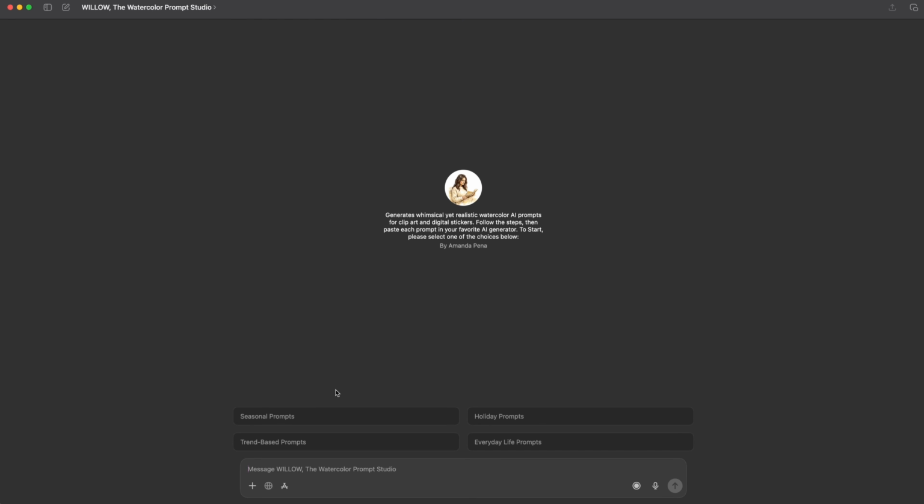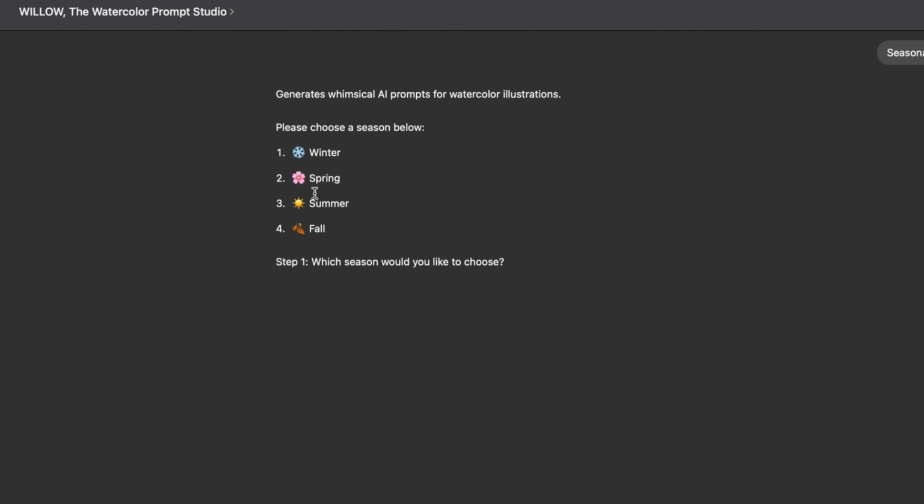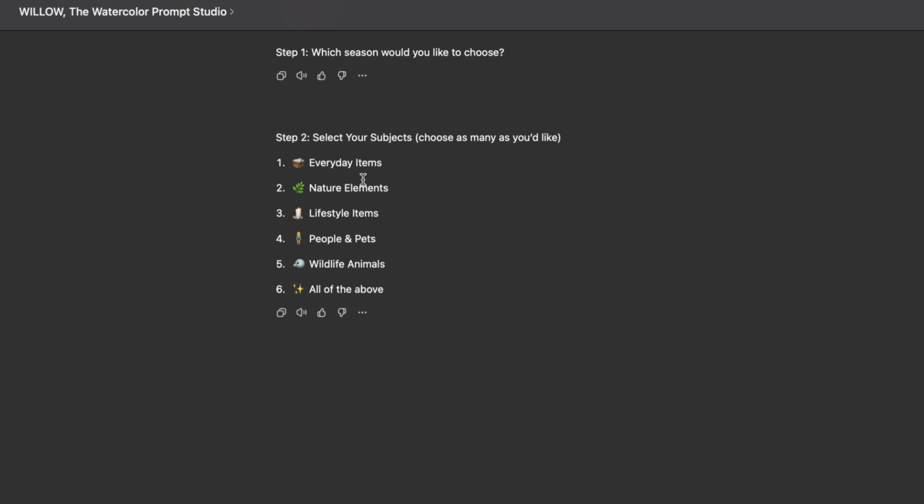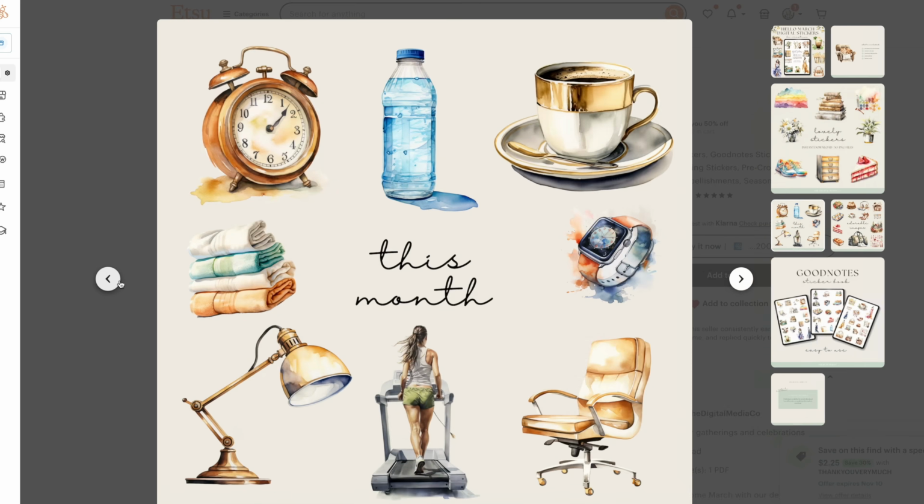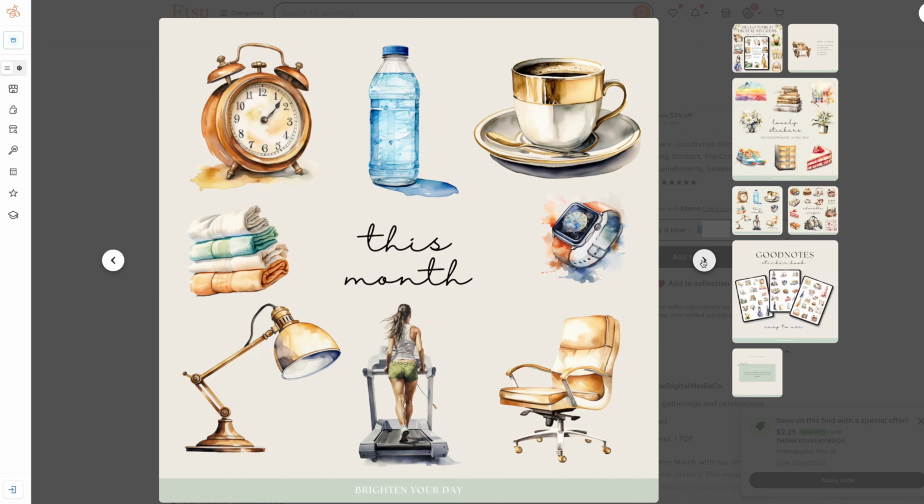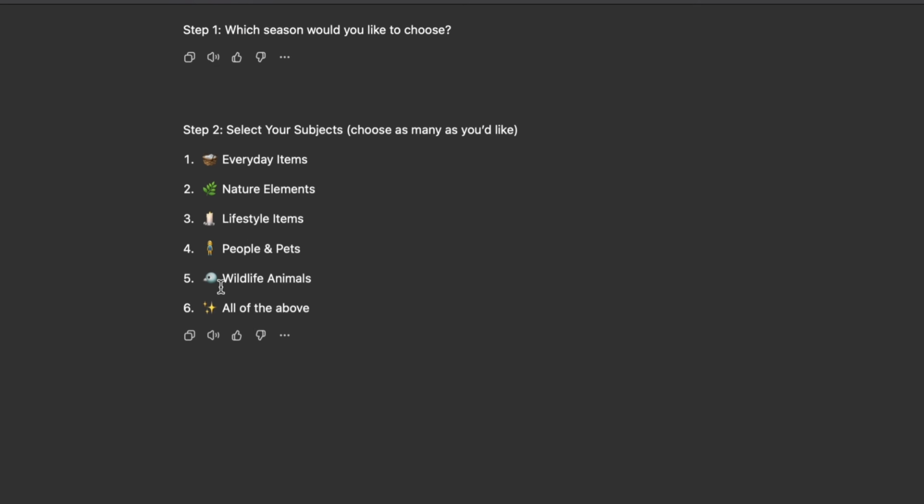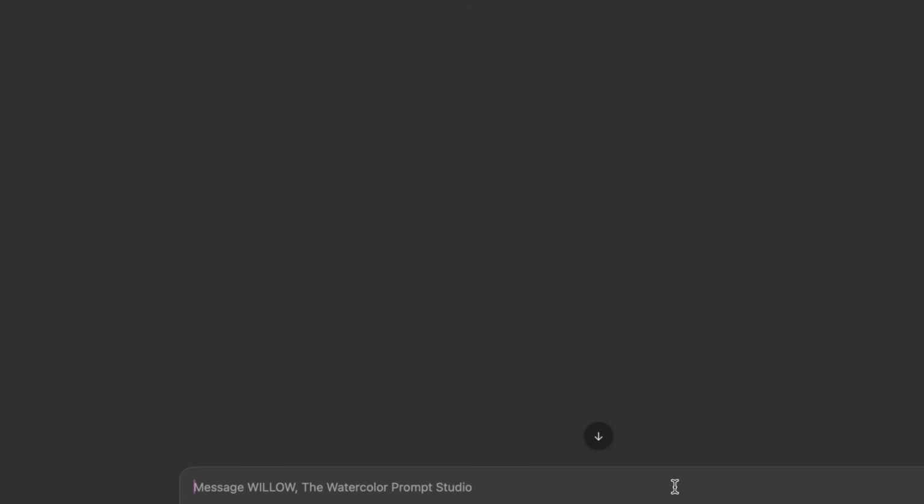Since we want to create a bundle for the month of May, I'm going to select seasonal prompts. So since May is in spring, I'm going to select 2. And in terms of items in my digital sticker collection, I'm actually going to include all of these items because if you look at a lot of digital sticker sets, they include everything from lifestyle items to even scenes and individual objects. So we're going to go ahead and select 6, which is all of the above.